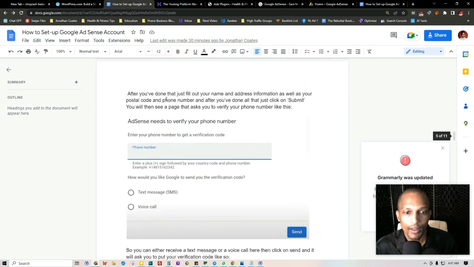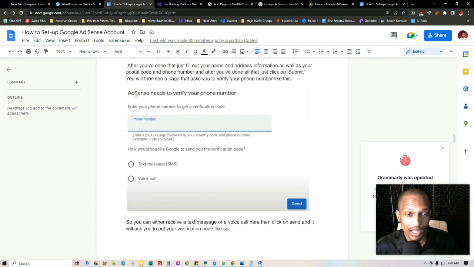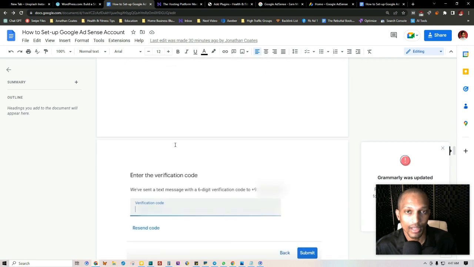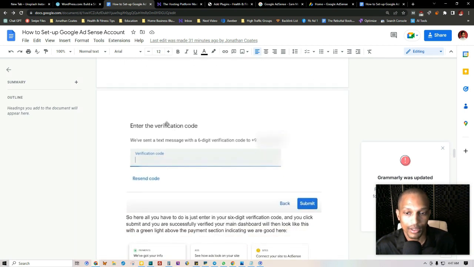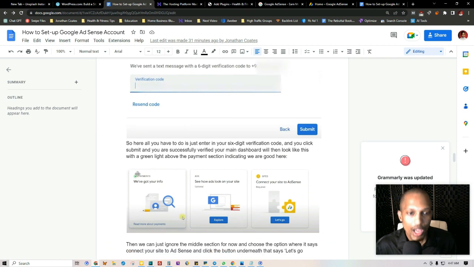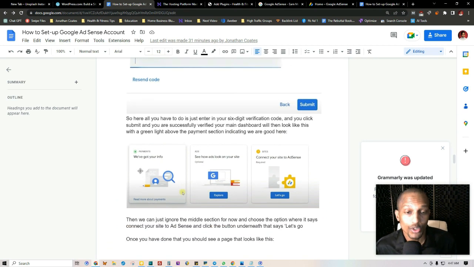And once you've done that, it's basically going to take you to this page here where it says AdSense needs to verify your phone number. You put your phone number in, and then you can choose whether you want them to call you or to send you a text message. And so you just choose that, and it's going to give you a 6-digit code. Once you put that 6-digit code in, you enter that verification code, you click on submit, and then you should see this little green light here where it says payments. That way you know that you've completed that section.